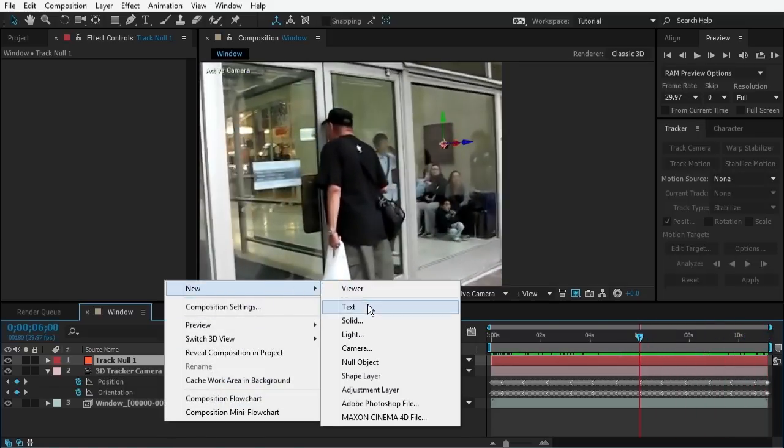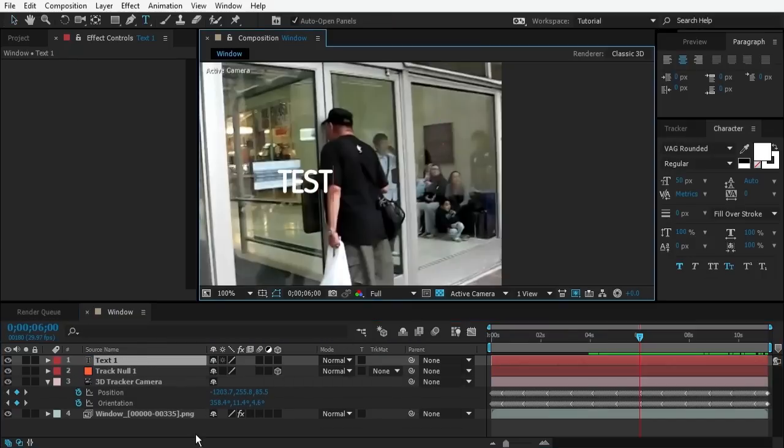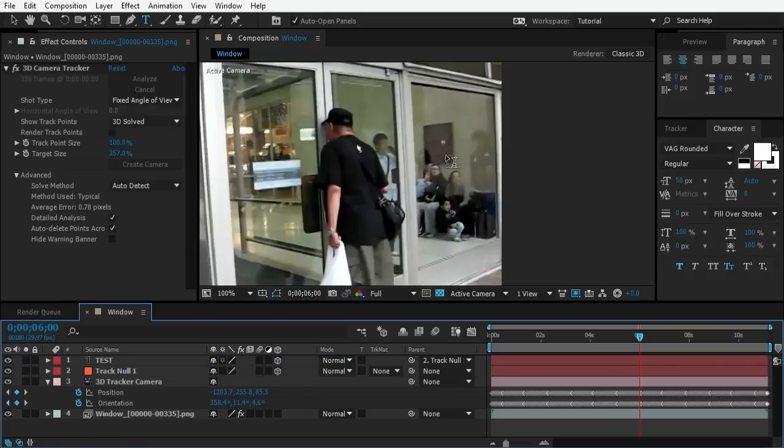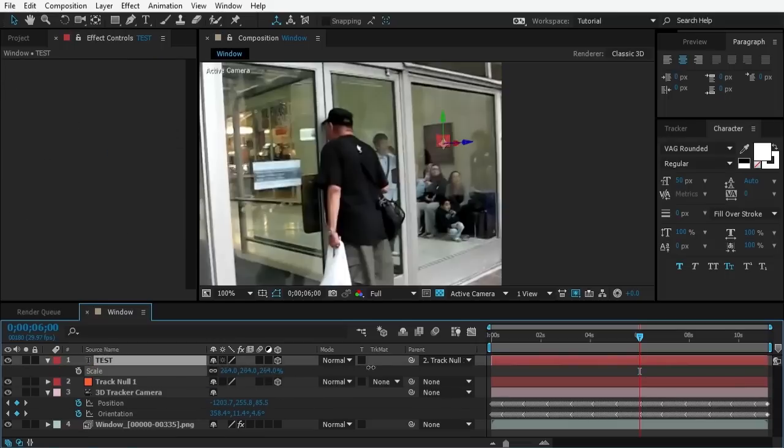So for example, let's add some text here. We need to make it 3D, and then I'm going to hold shift when I move to the track null, that way the position gets copied and it shows up on our window. Then we'll go ahead and bring up the size of it. And at this point, we can even move it around.